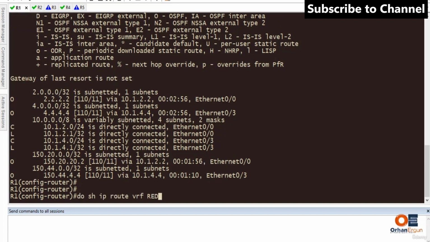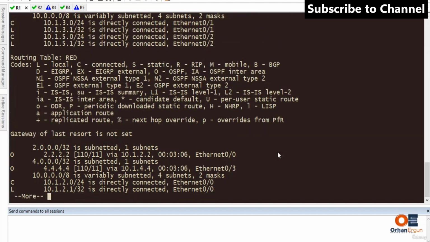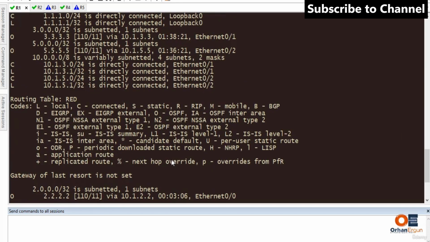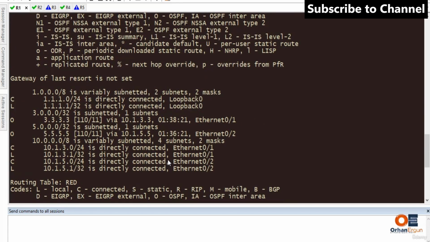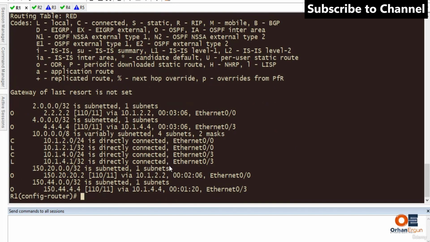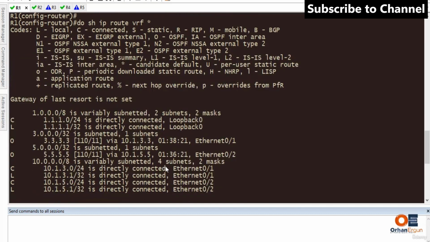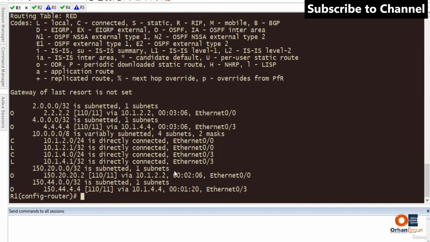And if you just type VRF all, you can see that all the VRFs, all the routing tables are going to be visible here: the global routing table plus the VRF routing tables. And one of the VRF routing tables, of course, doesn't have anything. That is VRF blue, which we haven't configured yet. Okay, let's go for the configuration of the other VRFs.